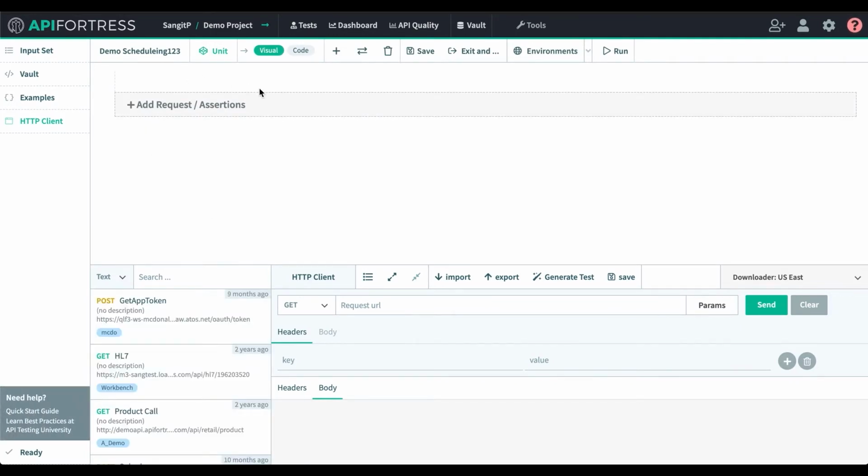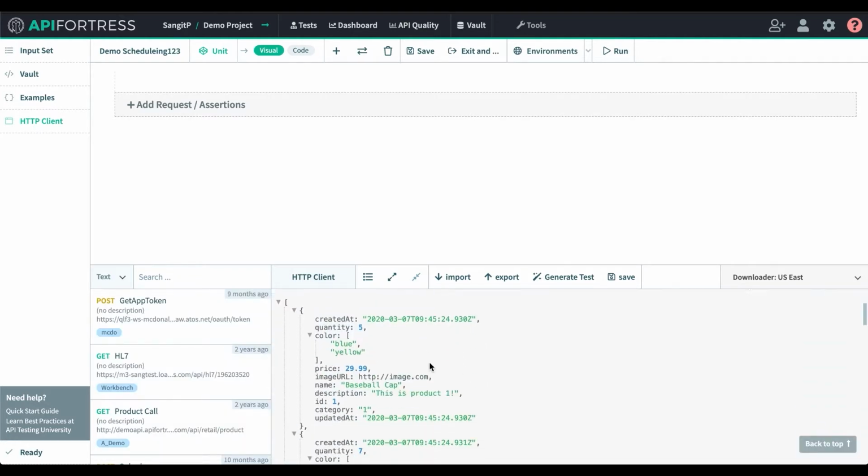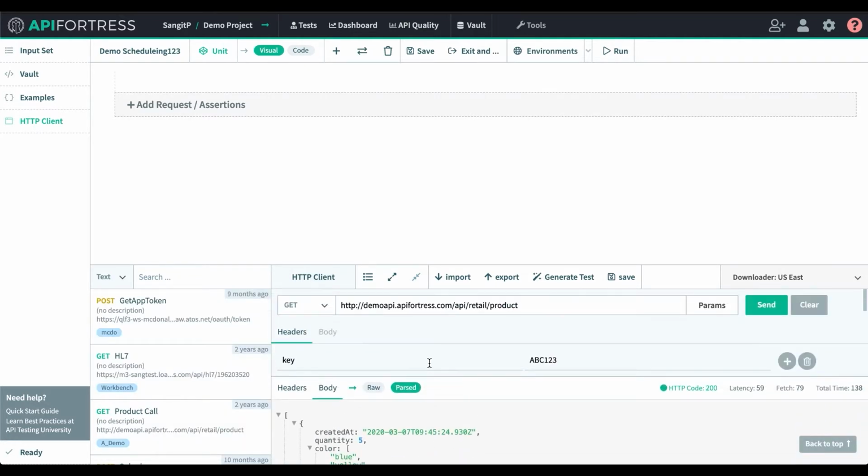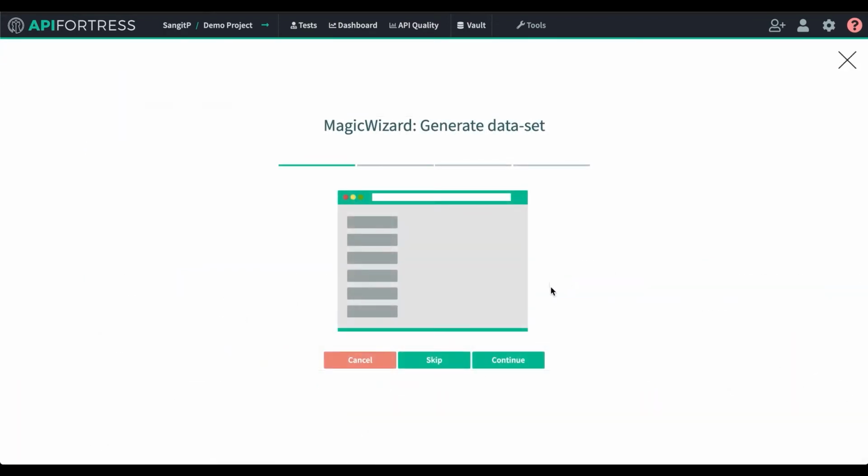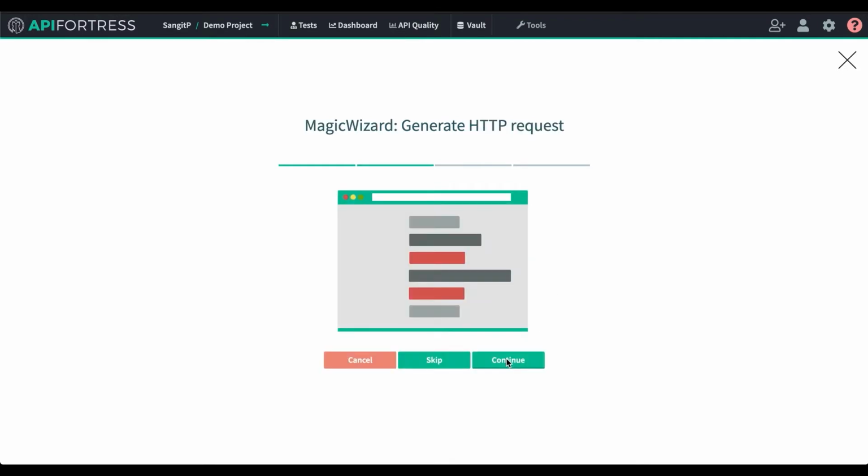Here I have a blank test and an HTTP client at the bottom. What I'm going to do is make an API call, and we'll give it a key header. If I hit send here, you can see the JSON response that comes back. From here, generating a test is really easy. All you do is click generate test, and the platform does three things for you. It generates input data, it creates the HTTP request, and then it creates all of the assertions.